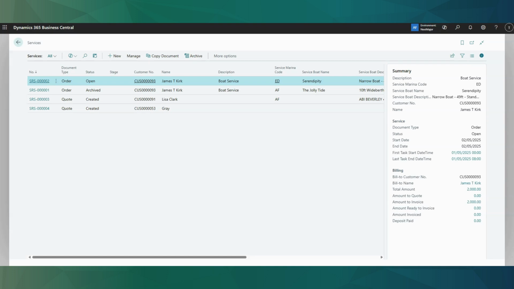In version 26, we've introduced services, a new feature designed to give you full control over managing your boatyard operations. You can now schedule and assign tasks for your engineer or technicians, take deposits and payments for services, as well as handle bookings for both berth holders and ad hoc customers.